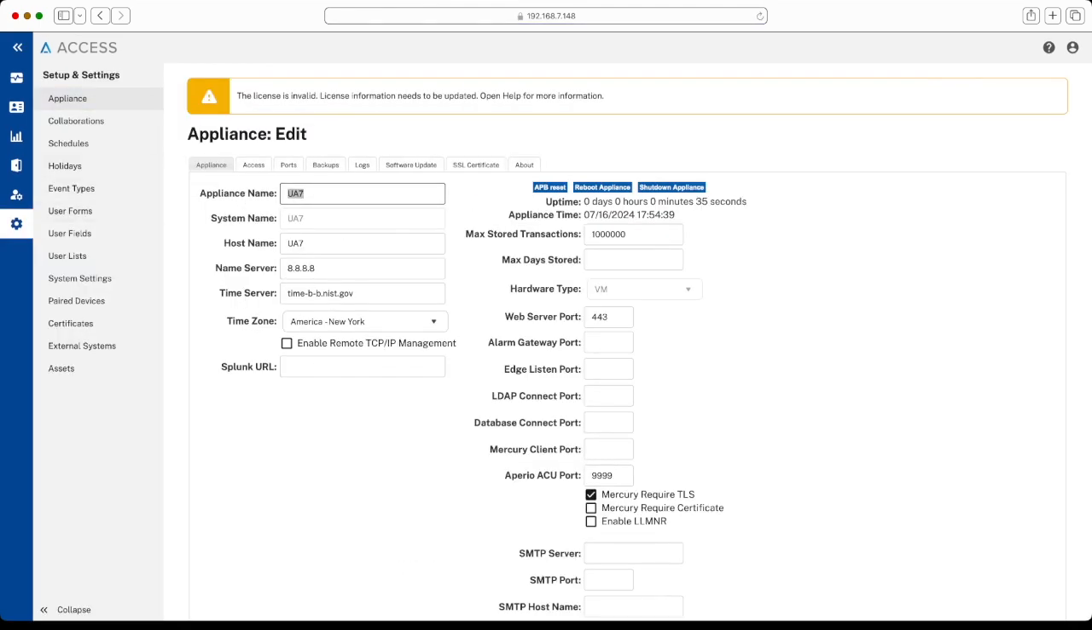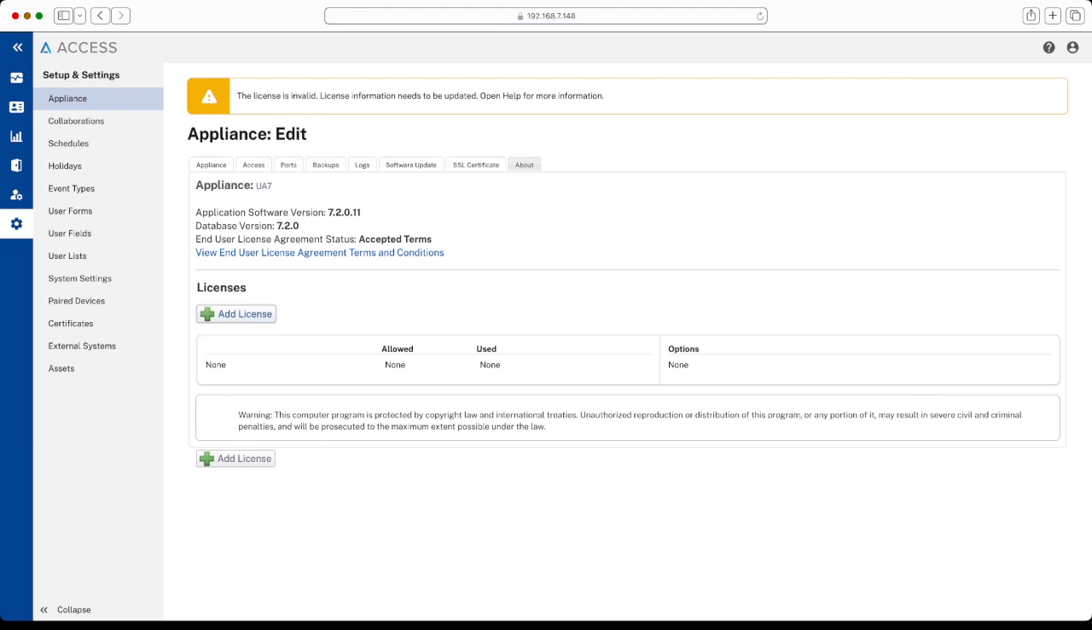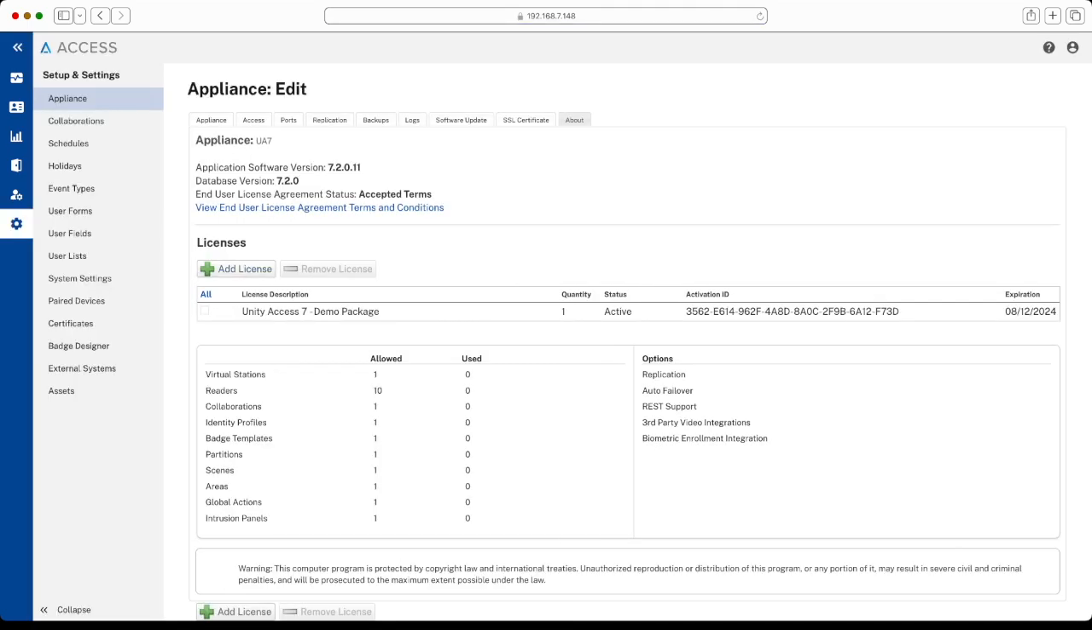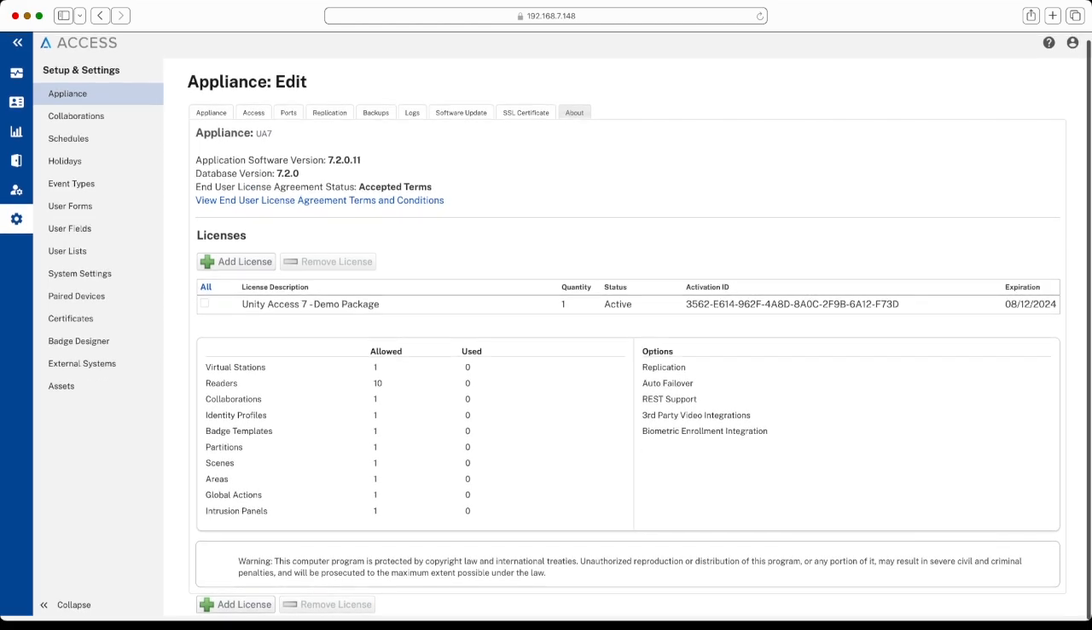And after that, we'll go back to our main appliance page, which is under this gear wheel, and we'll go to About. And you'll see here, this is where you have the option to add your license. Go ahead and click Add License. Enter in your activation ID and hit Activate Licenses. And you see now the machine is licensed.